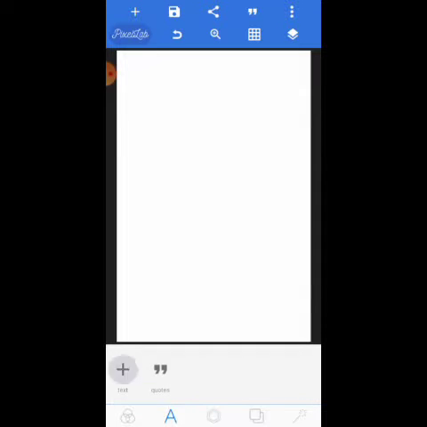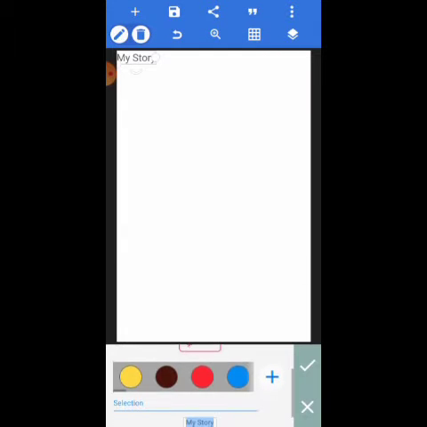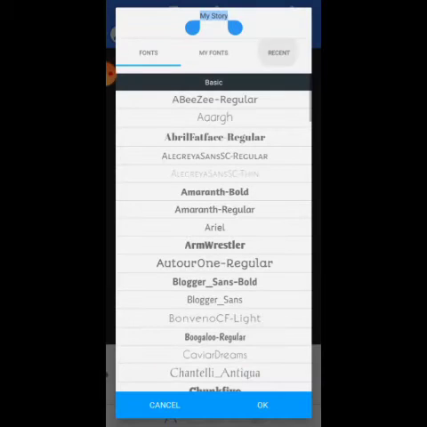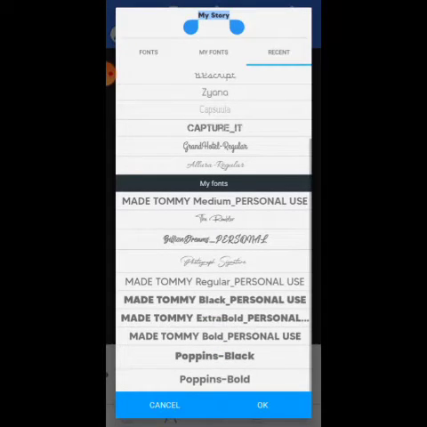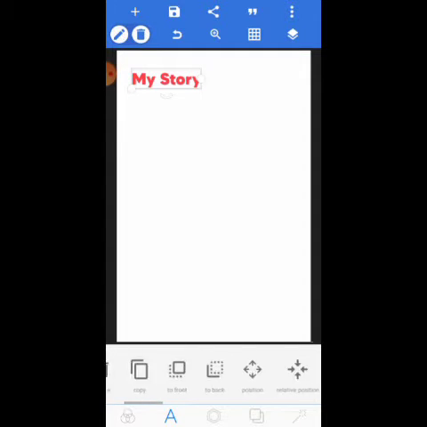What I just do is very simple. Let's say I want to write an introduction, or let me say my story. Let's say that's the first page I want in my ebook. I'll change my color to, let's say, red, so that I'm going to use my font. I've been using this one for the past few months, and it's so amazing. My story.